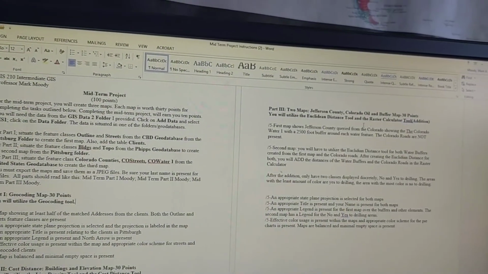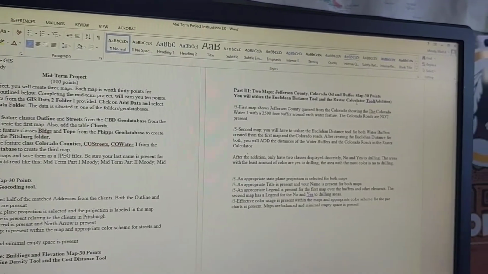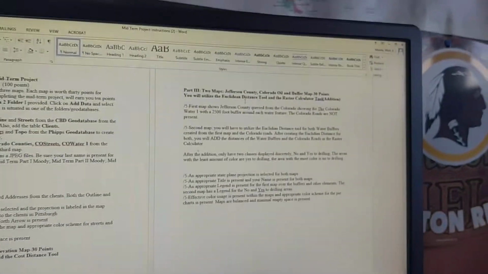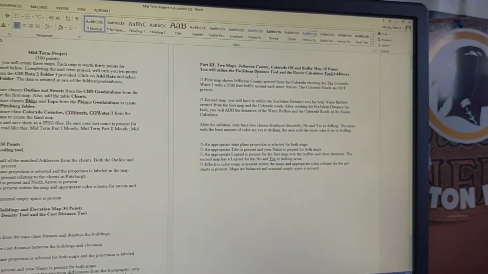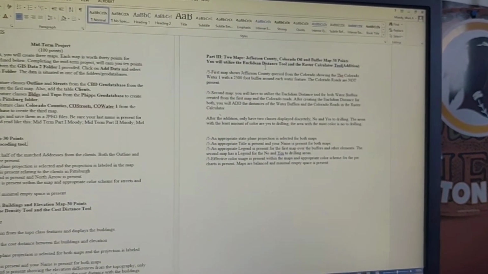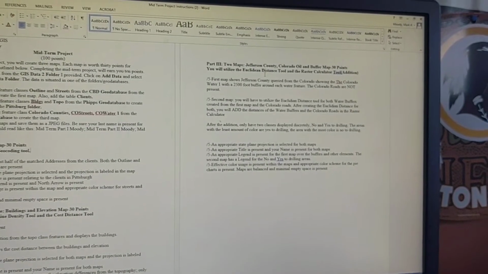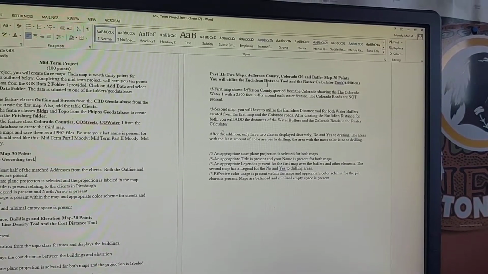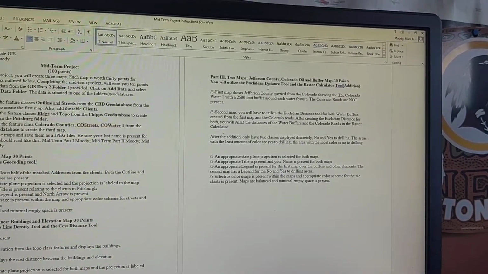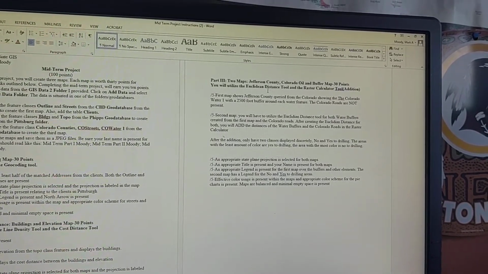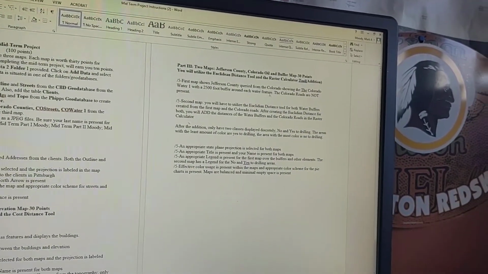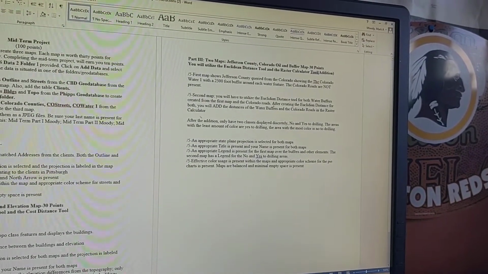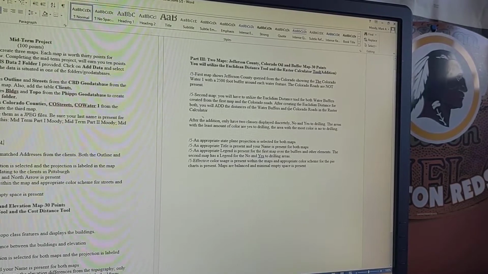For part 3, again, you're using the ones here. Again, you're just going to use addition here. You are going to show oil and gas buffers, and a lot of you guys are doing that. For the first one, you're going to query out Jefferson County, showing the Colorado water one with a 2,500 foot buffer around each water feature. Again, not very difficult. Buffers are very straightforward. For the second one, you want to use the Euclidean distance for both water buffers and the Colorado roads, and then you want to add distances there.